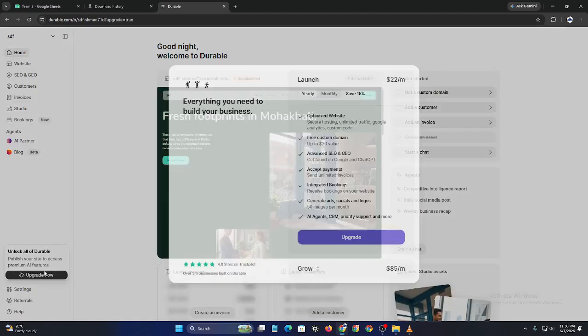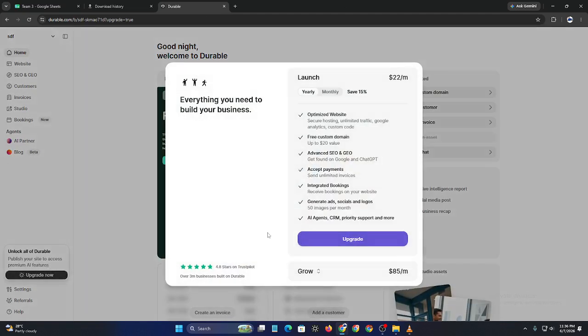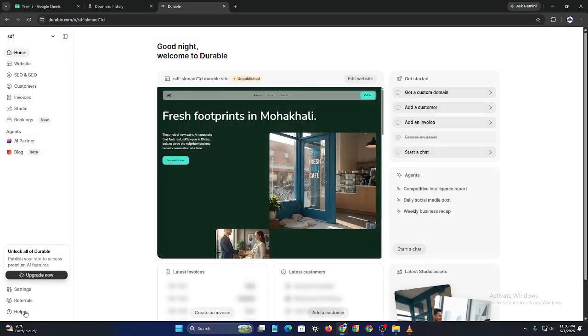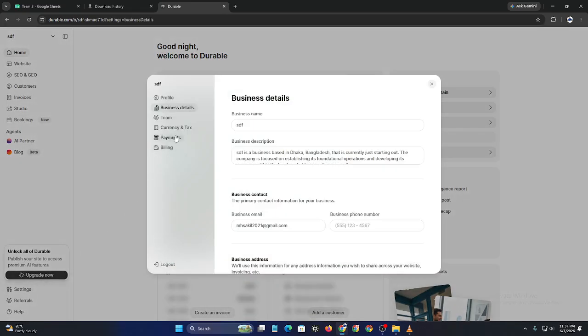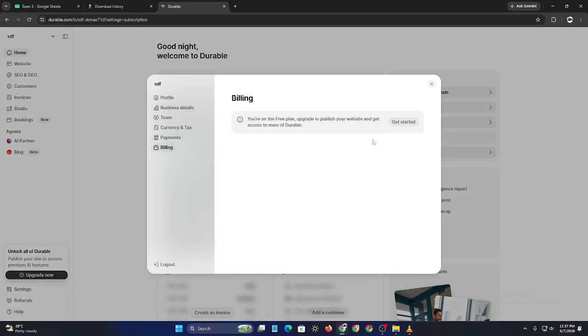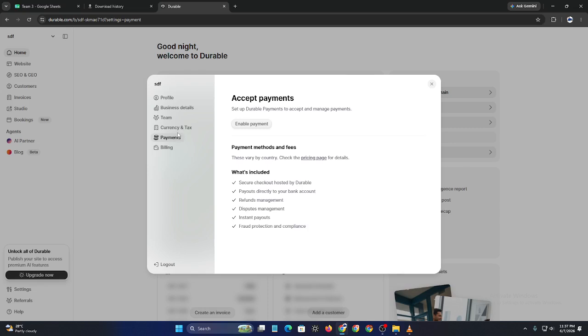Next, click on your profile icon and navigate to the billing, subscription, or account settings section. This is where you'll find information about your current plan, payment history, and renewal details. It's also a good idea to check your email inbox for a cancellation confirmation. This helps verify that the request was processed correctly.